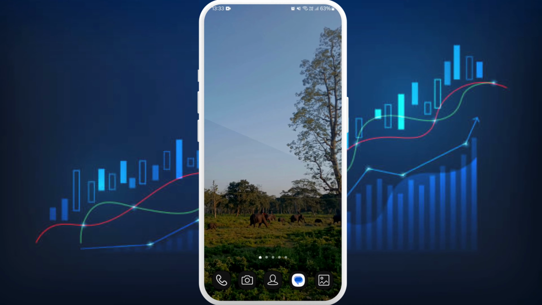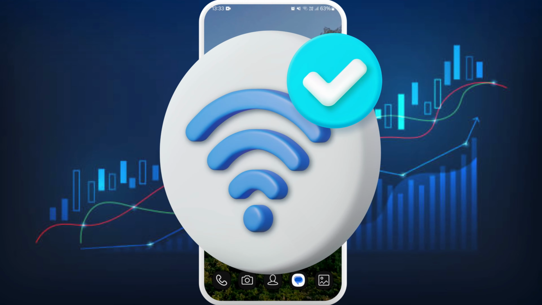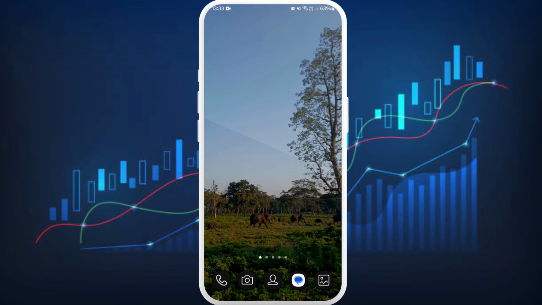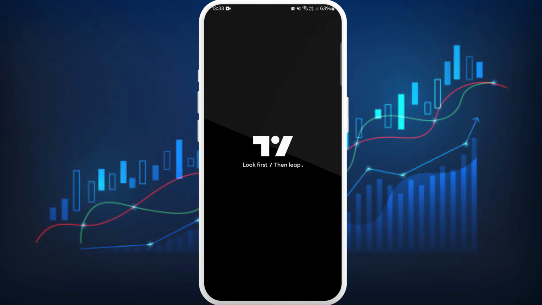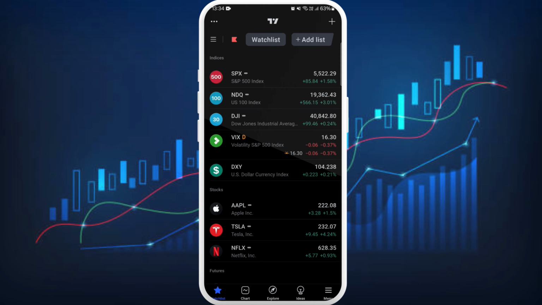First of all, unlock your phone and make sure you are connected to the internet and download the TradingView app if you haven't already. Once you download the app, launch the app on your phone. After you are in the app, make sure to log in with your account. Once you are logged in, you can go to the charts of any stock.